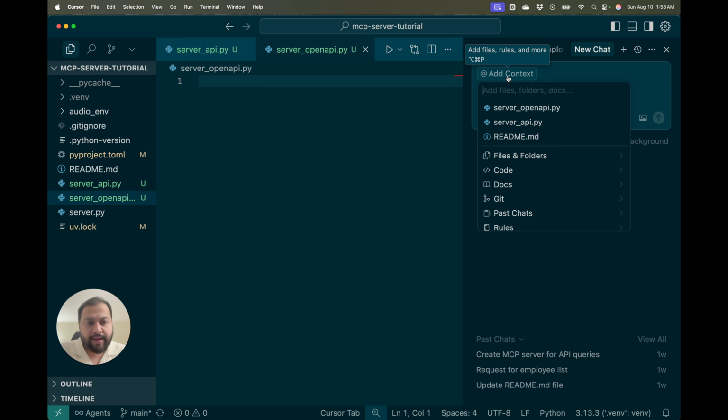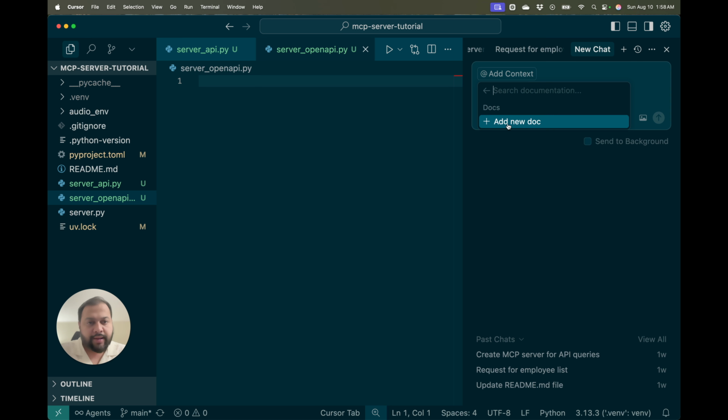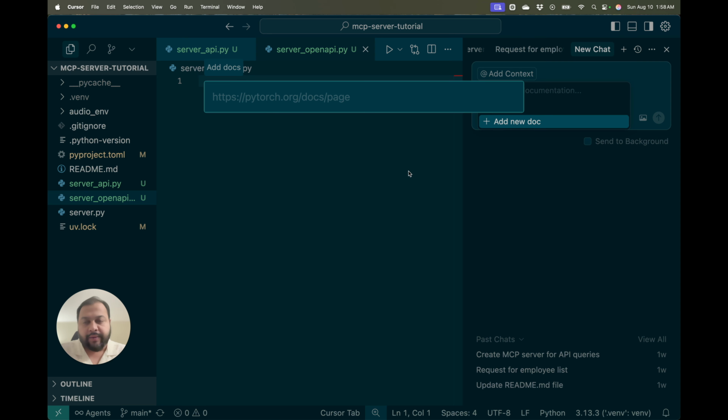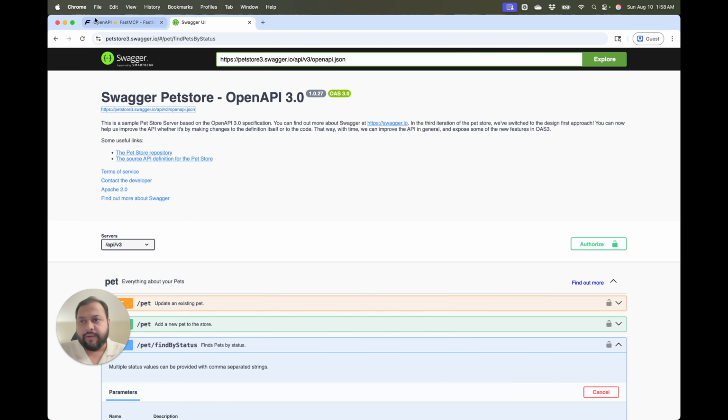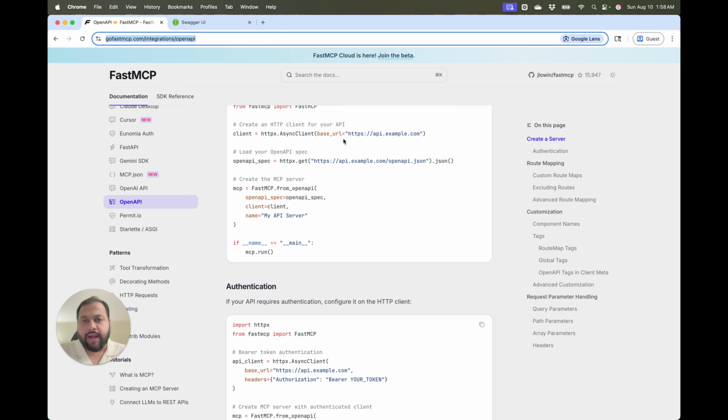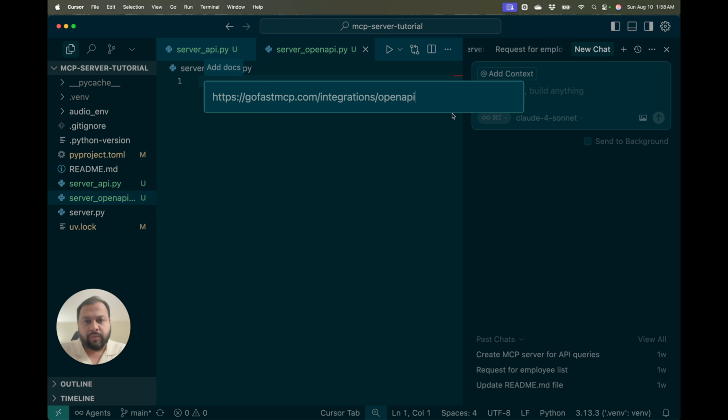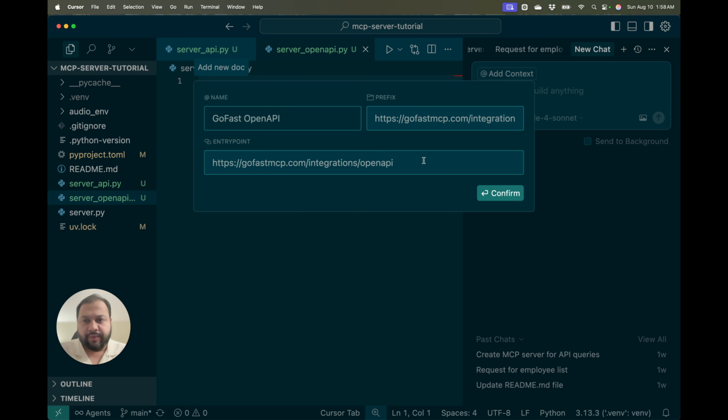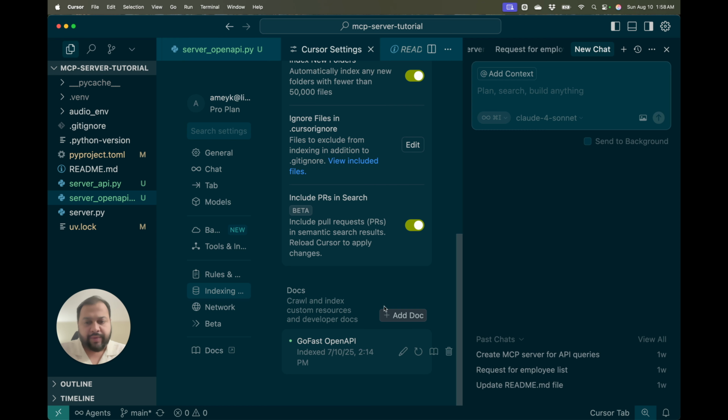Click on add context, go to docs, and then say add new doc. Now we go back to our doc over here and just add the reference, and that's it. We can just keep it as default and confirm. And if you go and see in the chat settings, you will see a go fast OpenAPI doc added here.